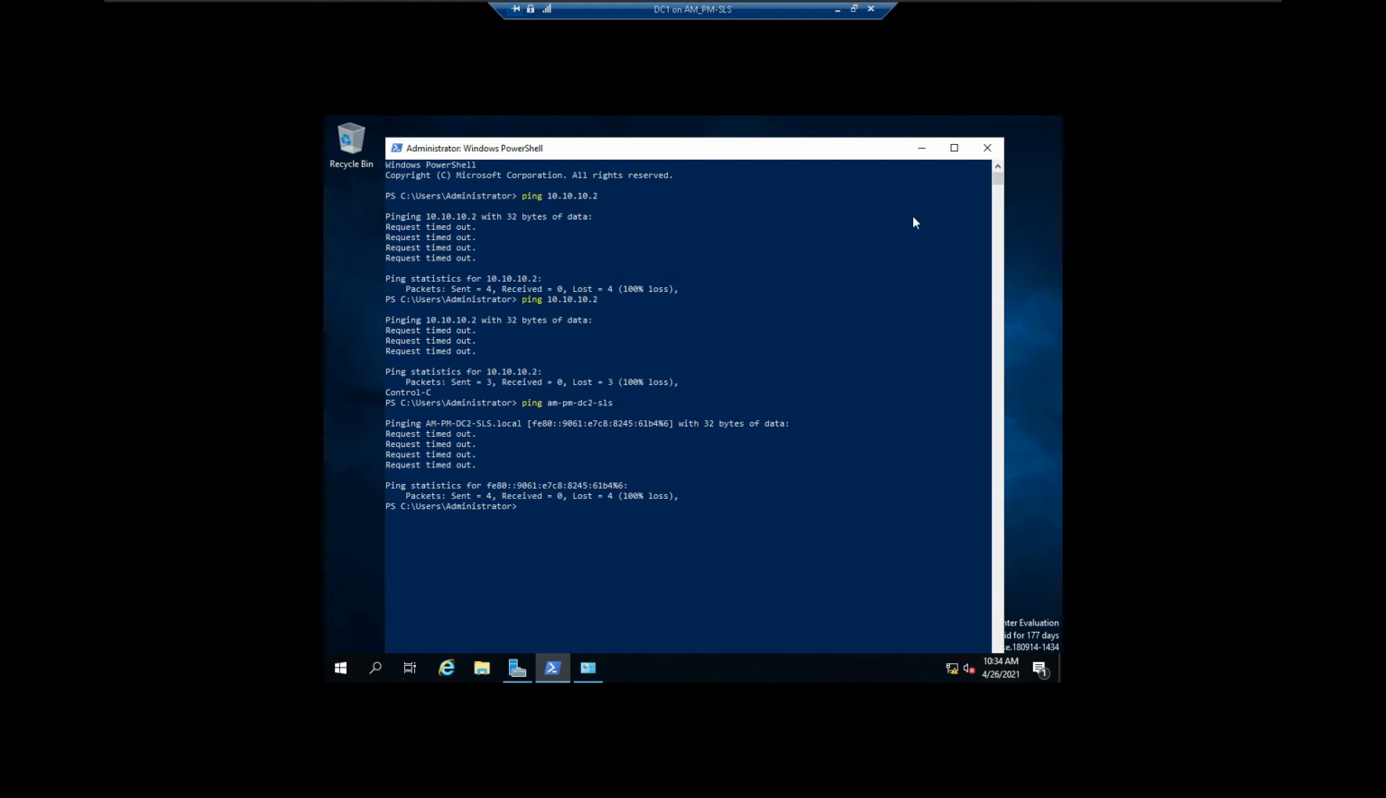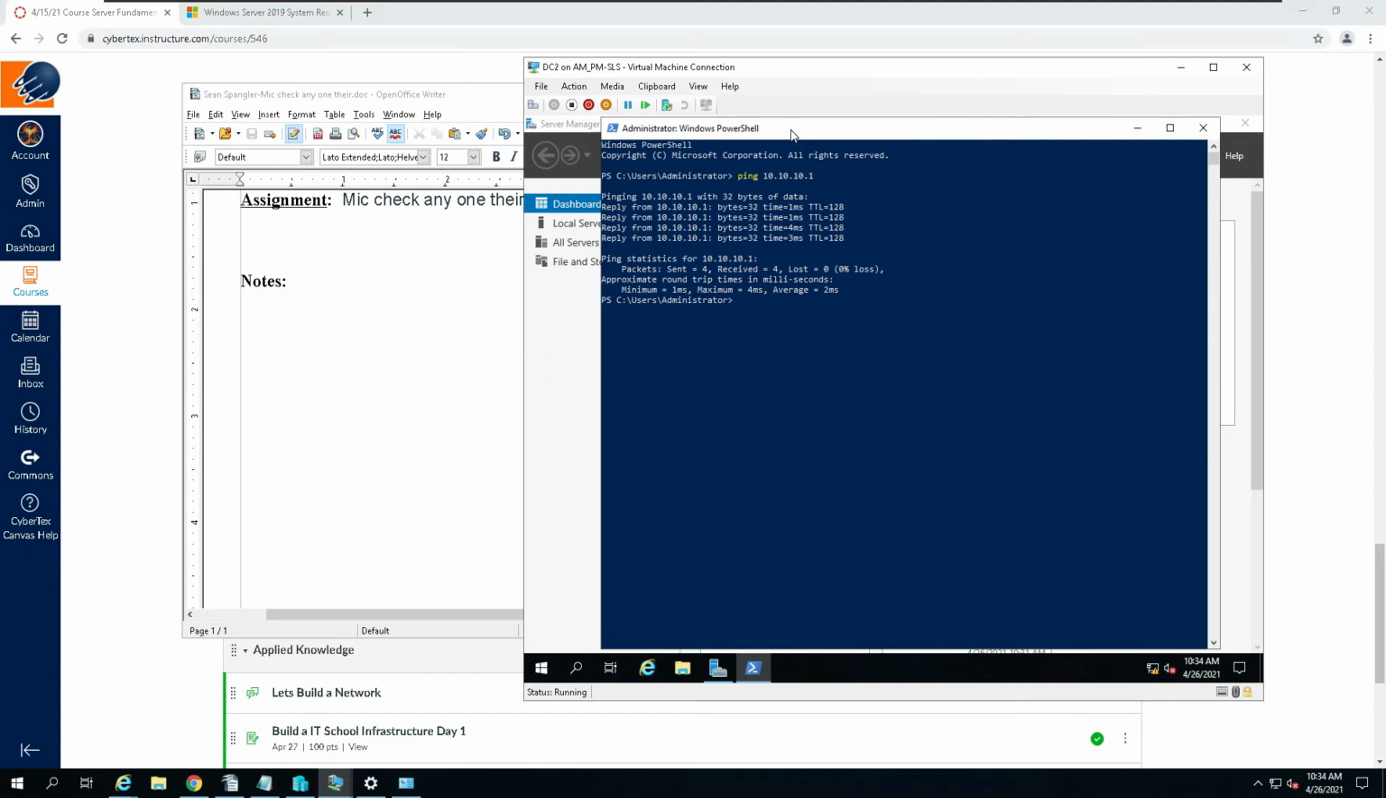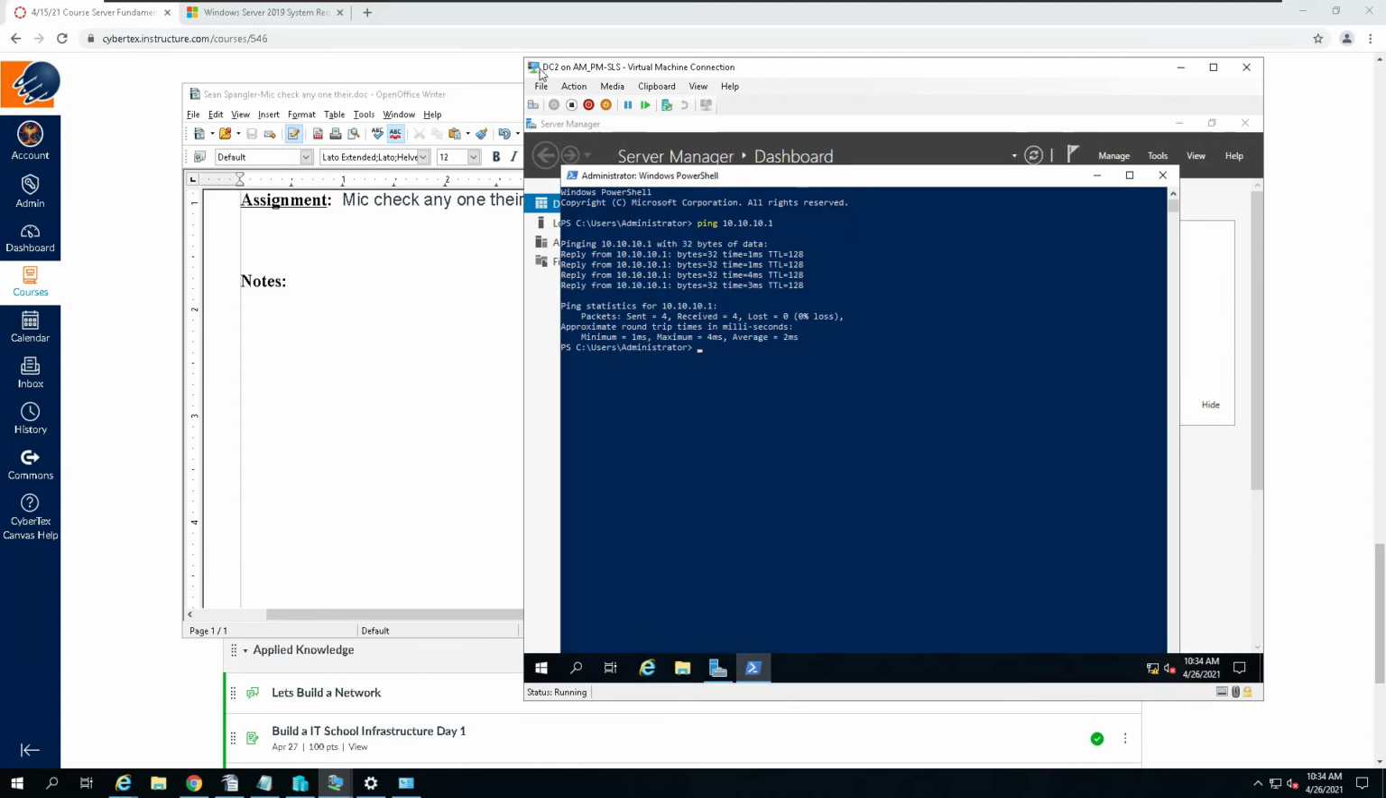All right, so we know it's working the other direction, so we're going to run with it. What I want you guys to do for your screenshot is I want to see on your DC2 that the ping works on DC2. And I can ping that by the IP, by the name also, and it should work. So if I said AM-PM-DC1-SLS, it comes back. So that shows that this computer has communication with that computer, and we should be good to go.